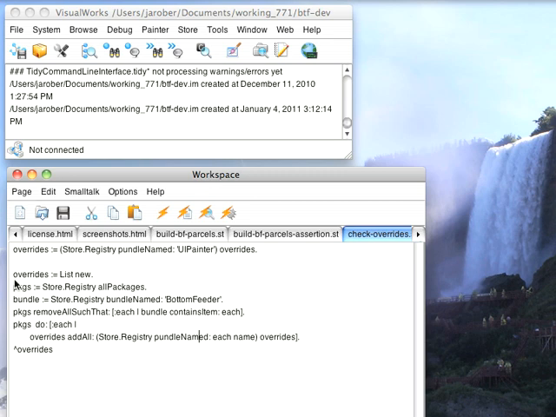So I've written a little script here that goes ahead and creates a list, grabs all the packages from Store, and then grabs my master bundle. Now, if you don't have a master bundle, you'll probably need to create a list of packages, so it kind of varies on what you've structured yourself. But in any case, now I'm going to go through and remove all of the packages that are in there so that I don't count what's within Bottom Feeder. Obviously, I don't have overrides within that. I just want to check the system packages and see what's been overridden in the system packages.